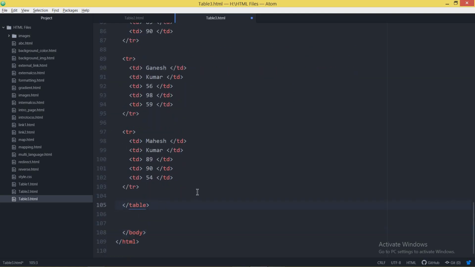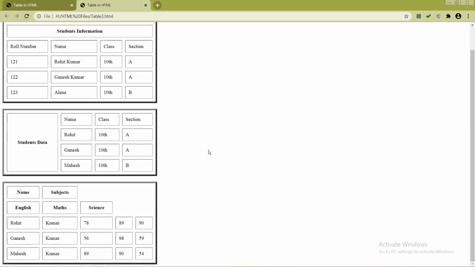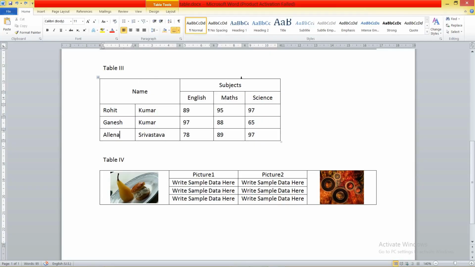Now if I try to see the output, just refresh the page, and you can see the output over here. In the first row we have 2 cells, in the second row we have 3 cells, and then 5, and then 5, and then 5. This is the table which I made. Our requirement is that I want to display this table like this.